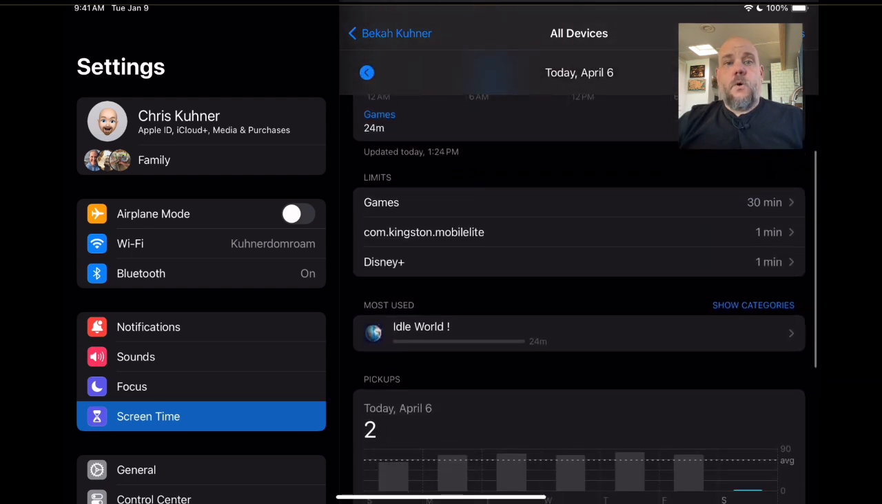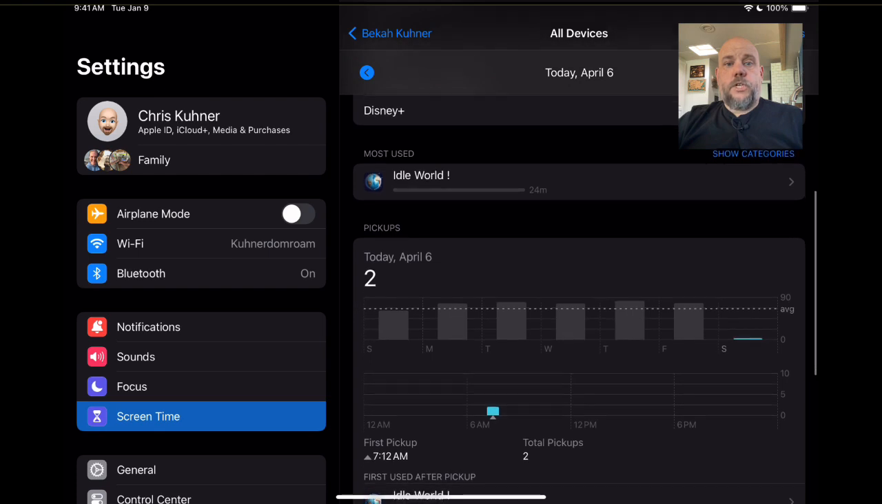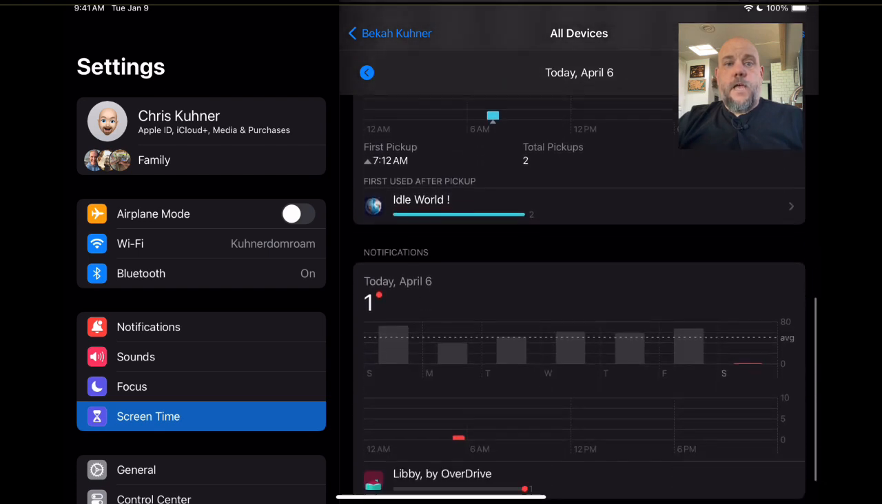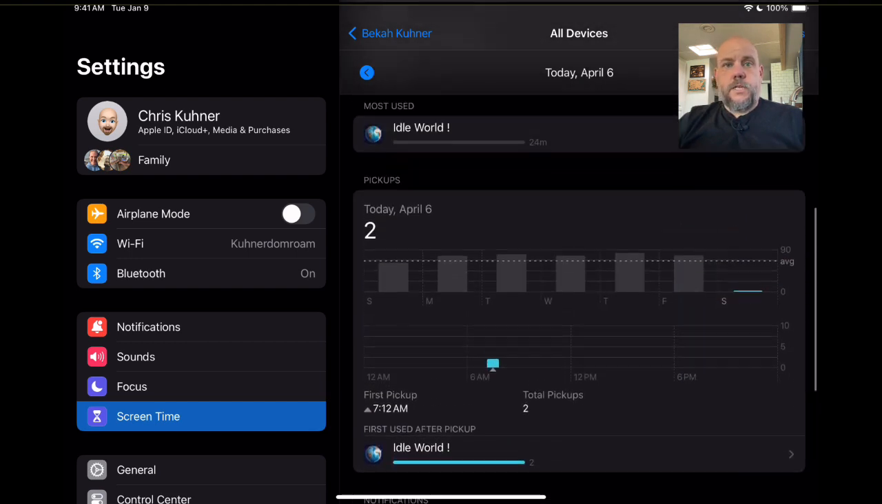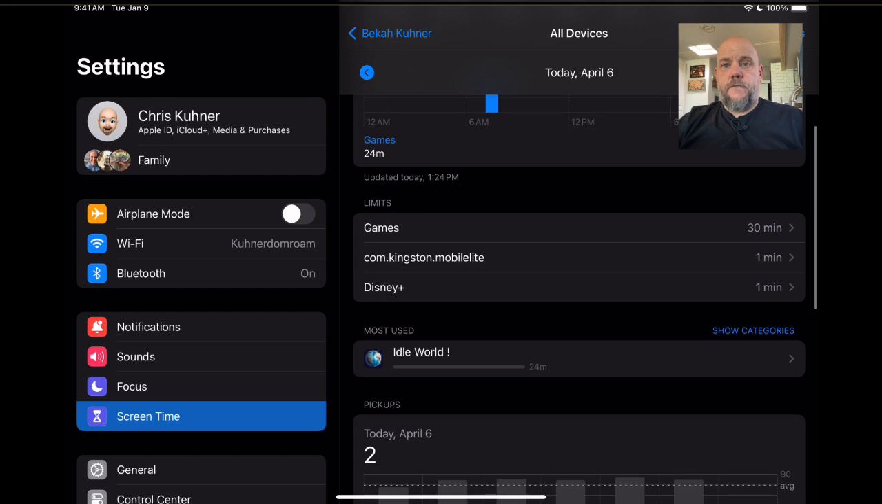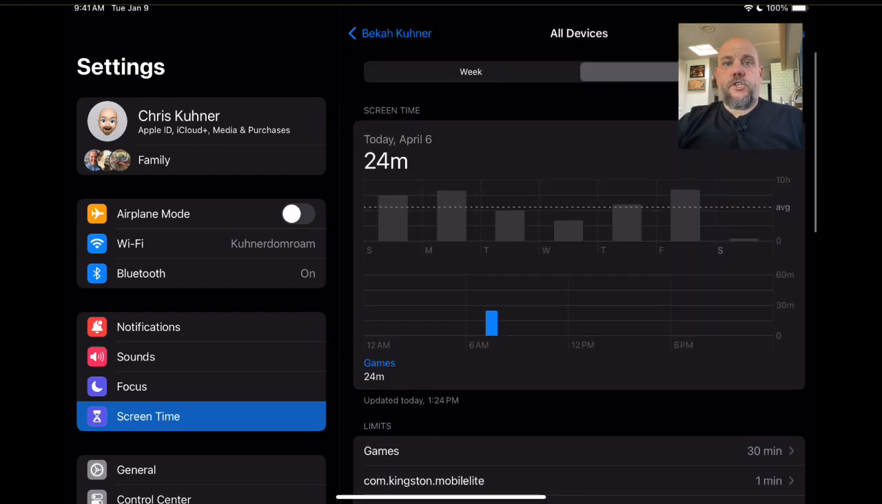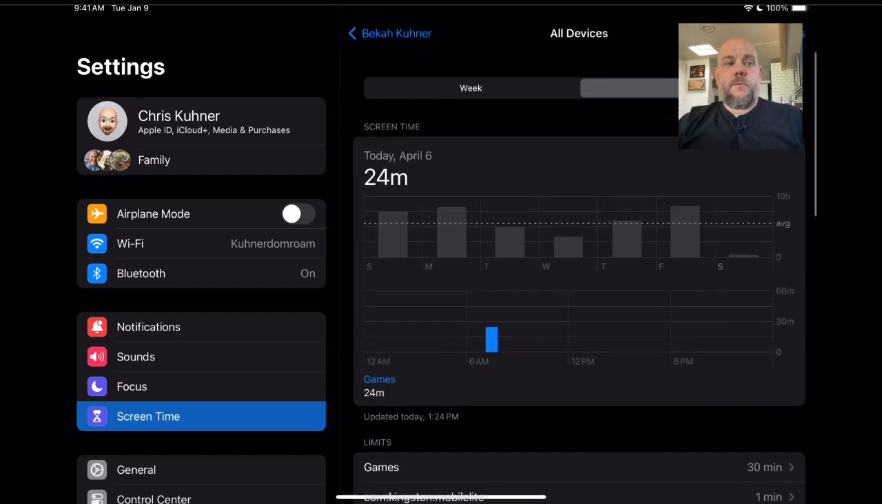Okay? So most of the stuff that she's doing, if we take a look right here, we can see her games, 30 minutes. All right? We can see what she did today. We can take a look at different notifications. We can take a look at all of this great stuff. It gives us all kinds of information here, breaks it down as to what is being done.